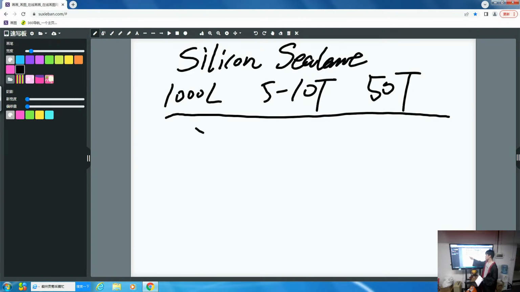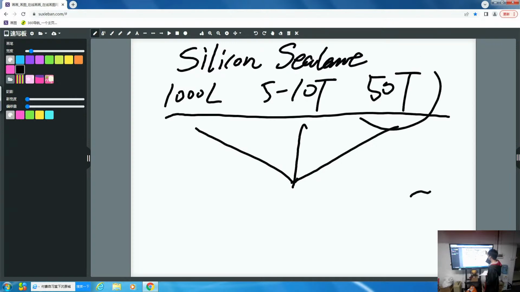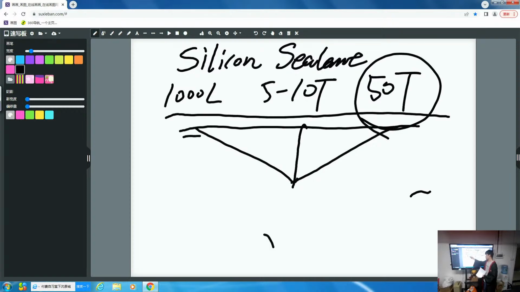Okay, the process of these three different facilities is pretty much similar, but for making more tons per day, you might need to add more facility, which we mentioned last week. So today we will go through all these three facilities once more and give you an overview of the idea of the silicon sealant. Okay, let's get started.